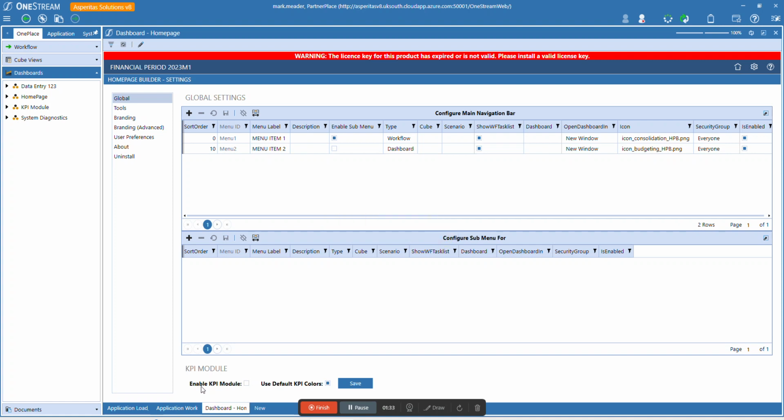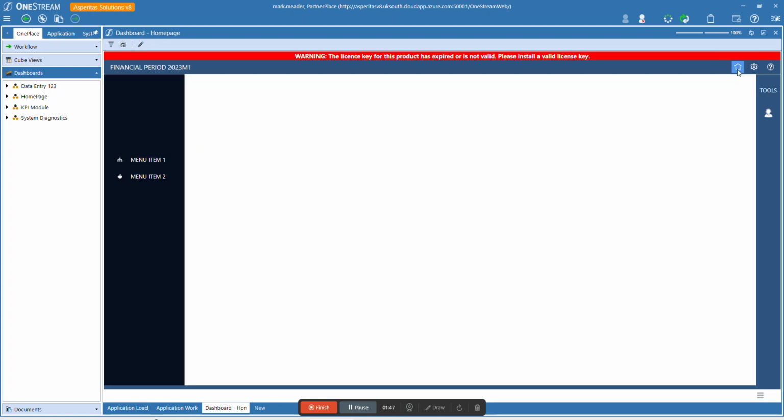You then have the option, once it's installed, you can then enable the KPI module if you wish to use it. By enabling that and clicking save, if I now go back to the home screen, across the bottom you will now see there is a bar across the bottom with an option to the right hand side. That is the KPI banner, which we will continue to configure in the future steps.